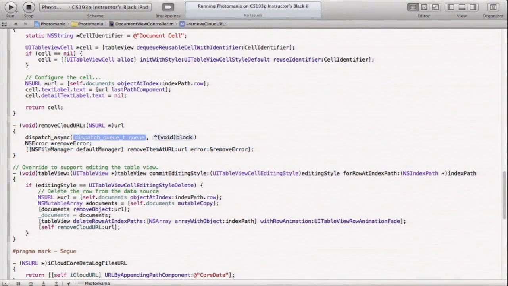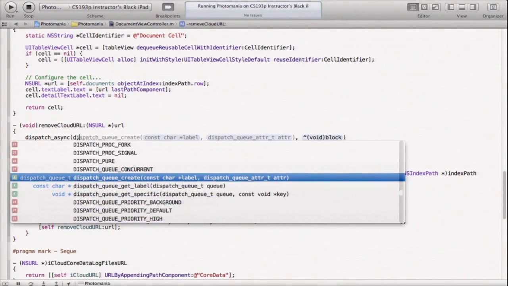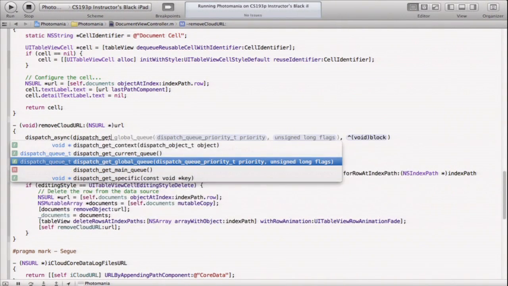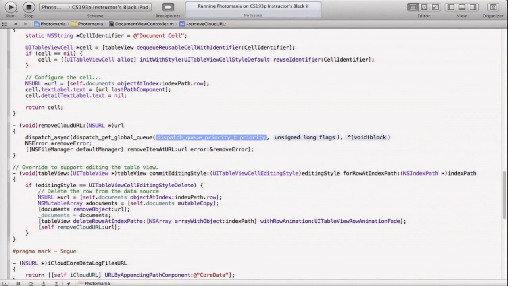And not only that, I'm going to do this in another thread, because this may not happen instantaneously. We're talking about going out to the cloud here. You know, network delays, whatever, it can take time. As we saw, it can take time for things to update from the cloud. It doesn't happen instantaneously. By definition, this is networking. So I'm going to do this in another thread, and I'm going to use dispatch async here to do this, and I'm going to use this new method get global queue to do that.